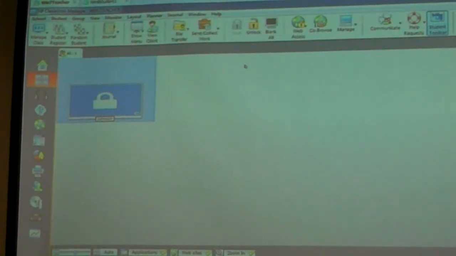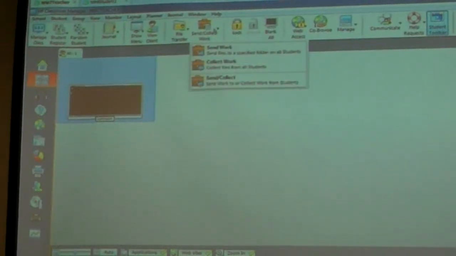Any questions before I move on from that? Okay, if not, then when it comes time to unlock, the other thing you can have control over is sending and receiving homework. So you can actually send out work to the students. So you can click on send and collect homework.